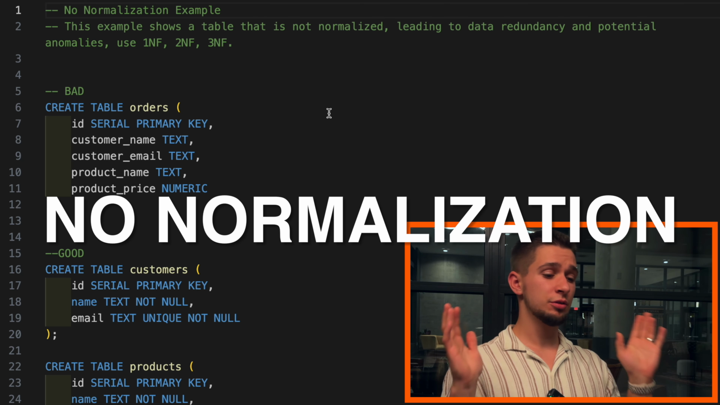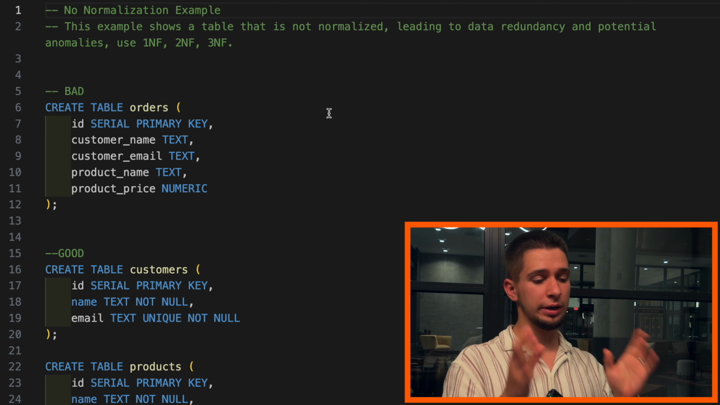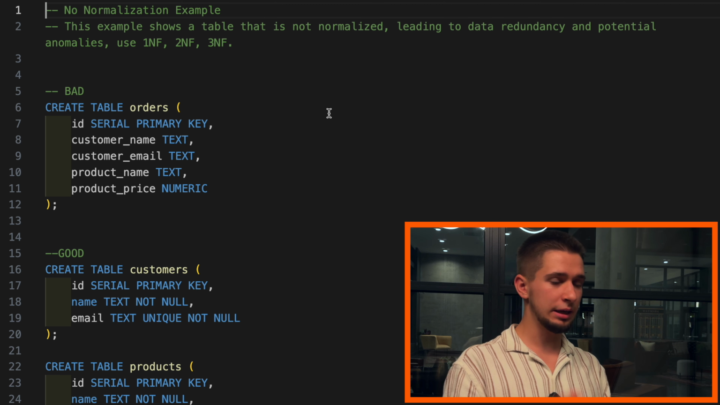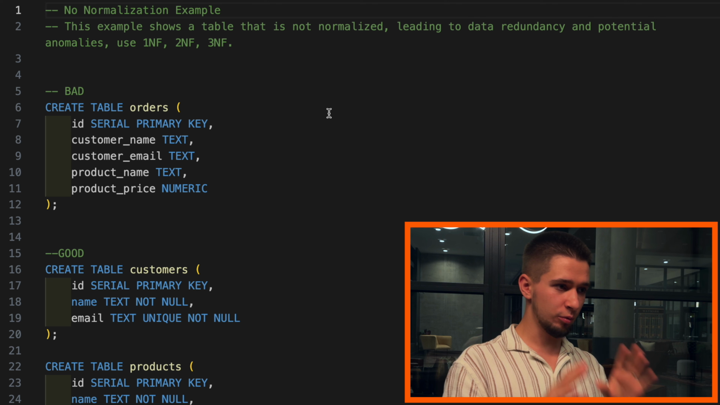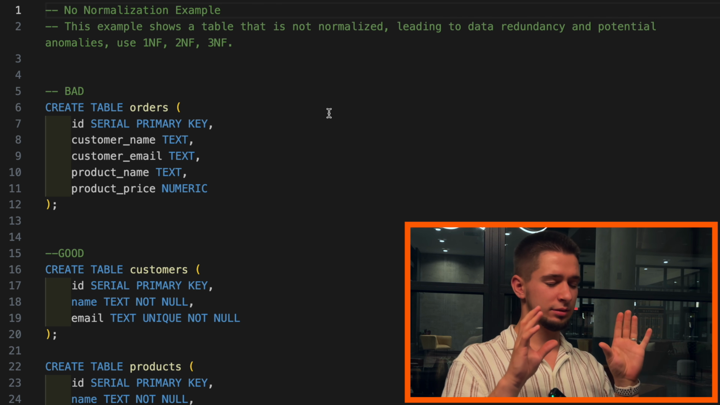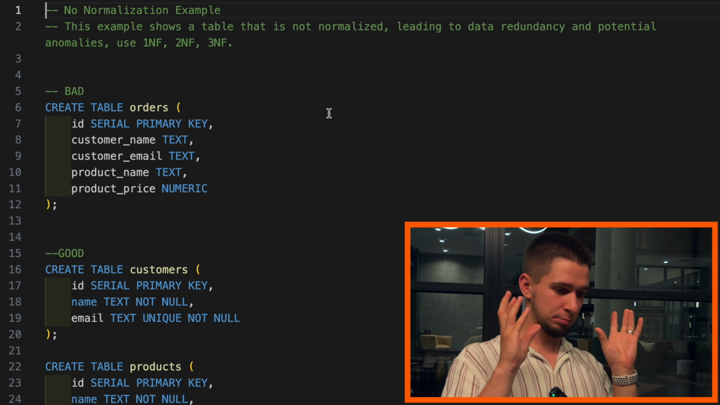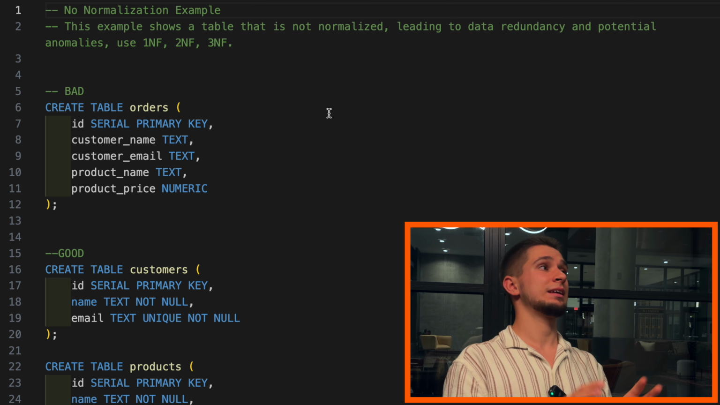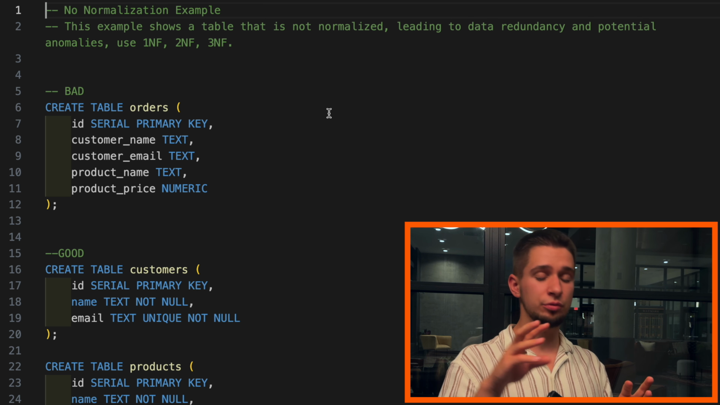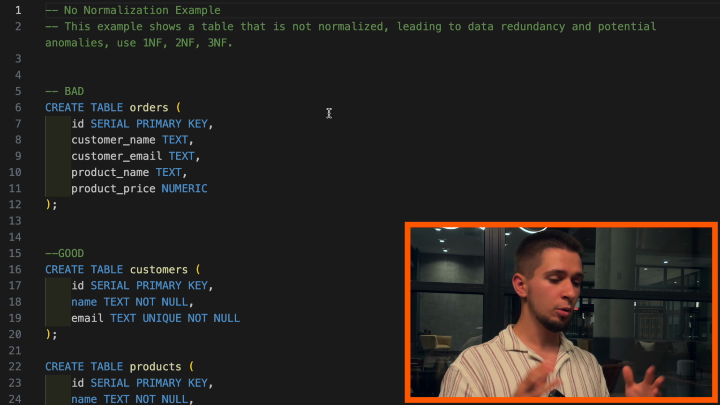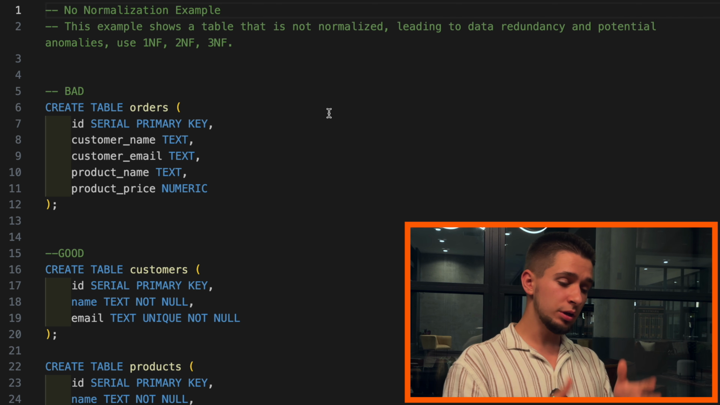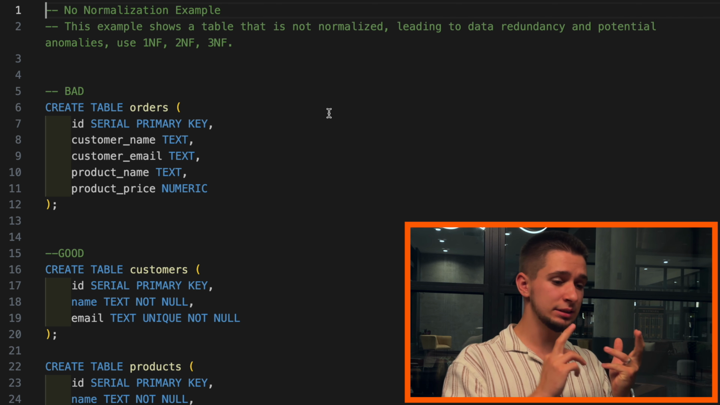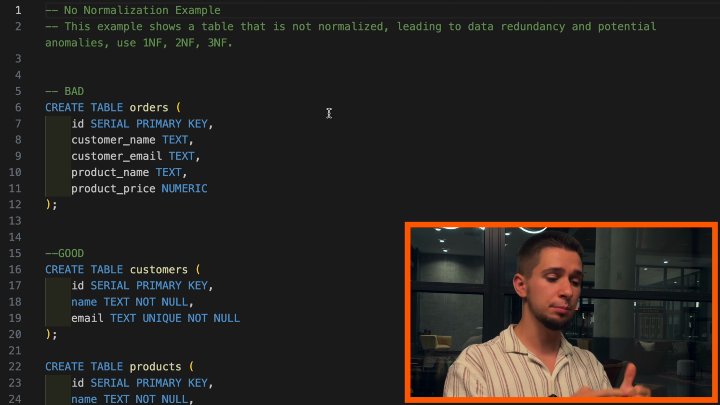Common mistakes in database creation. Let's start. No normalization. So this is the first example and it's quite easy to understand. When you're making any table, you should avoid adding specific values to the table that can be moved to another table. For example, here we have orders and we are writing here ID, customer name, customer email, product name, product price.